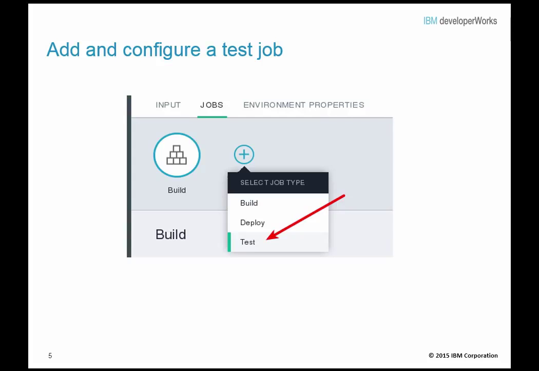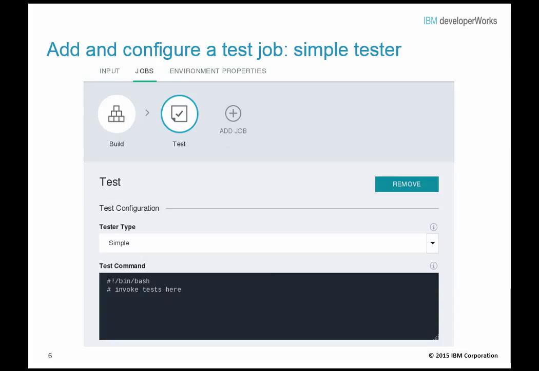The pipeline is very flexible. It is possible to add the test job to the deploy stage and have it execute prior to the deployment actions, or add it to a build stage and have it execute following a successful build. Also, a completely new stage could be created just for the purpose of executing tests. The simple tester job type enables you to add your own custom commands for executing the tests.